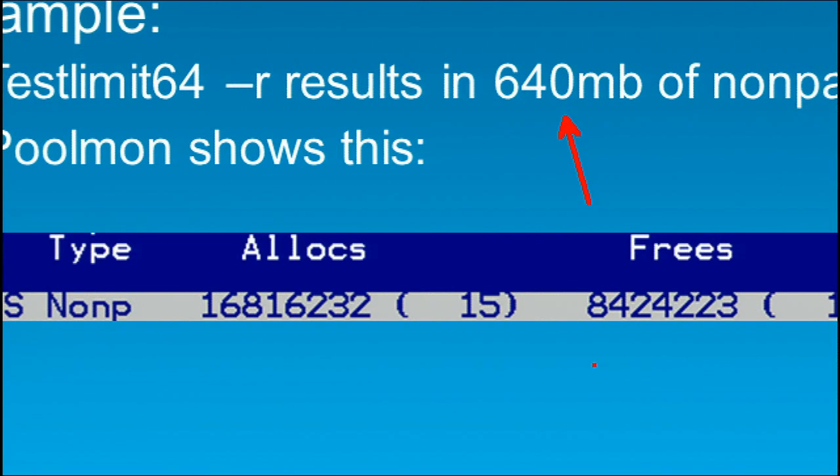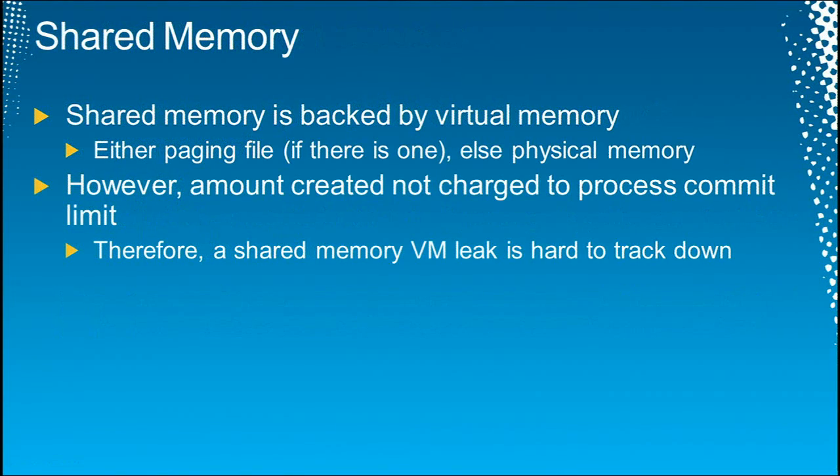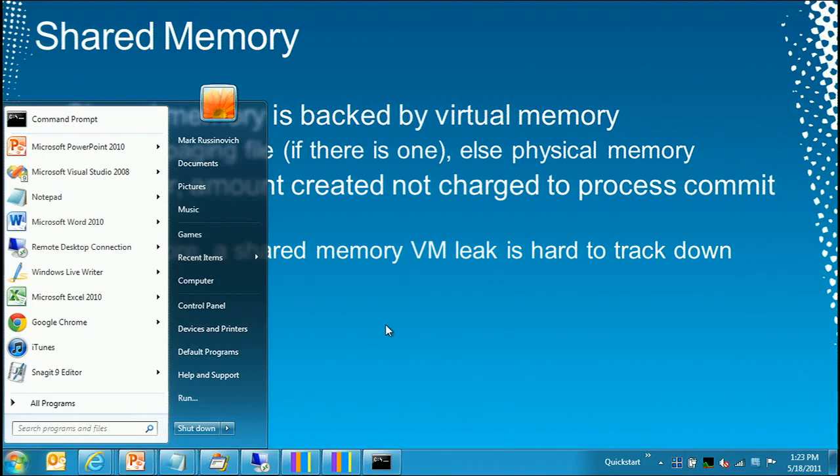So not only that system commit, but also non-page pool, which is a very precious resource, because non-page pool, once it's allocated, it's basically created this hole inside RAM, this block nobody else can mess with. Shared memory, this is a hole that I think is one of the most devious, insidious ones. And this one's really easy to exercise. Fortunately, there's not that many cases that I've come across where this has been the problem. But when it is, it's just incredibly hard to track down.